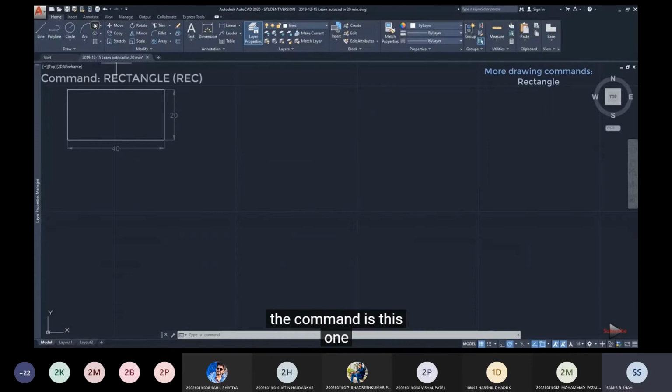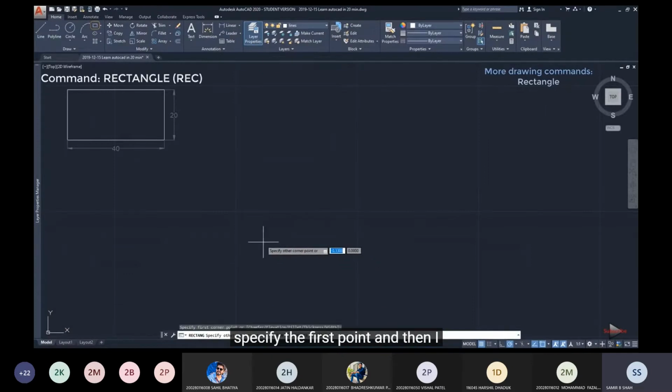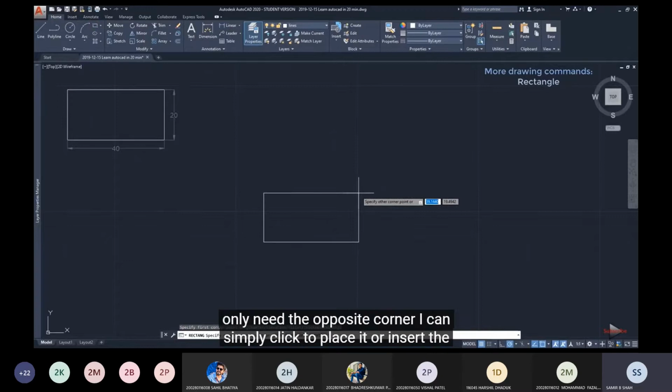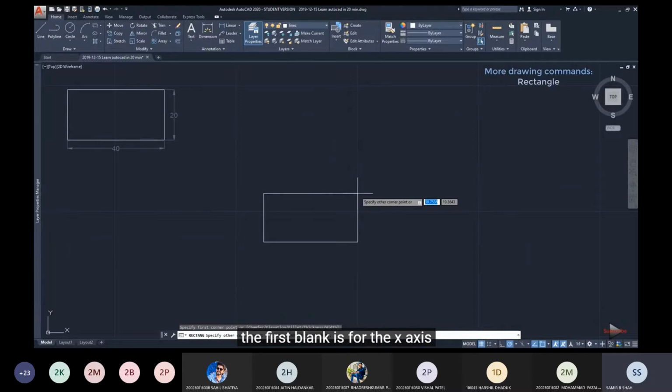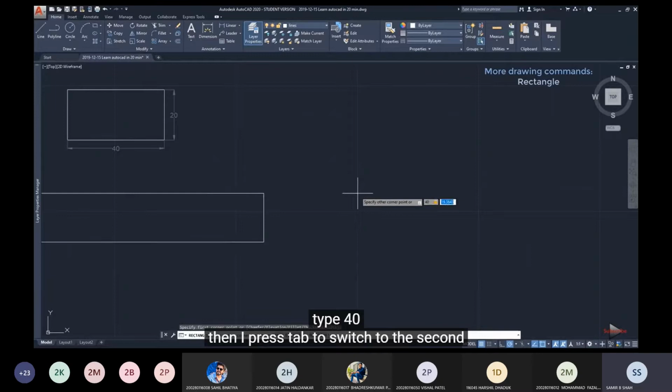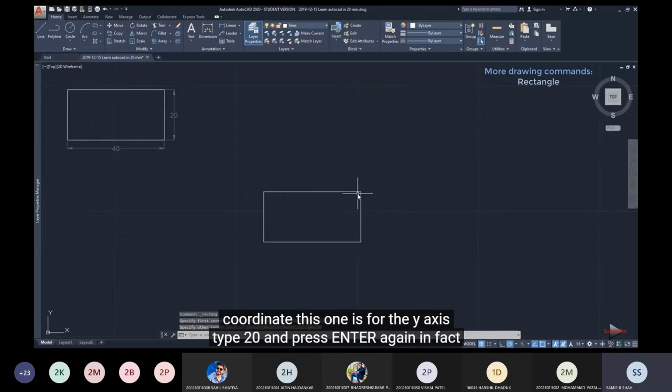The command is this one. Specify the first point, and then I only need the opposite corner. I can simply click to place it, or insert the coordinates regarding the first point. That's what I'm going to do. The first blank is for the x-axis, type 40. Then I press Tab to switch to the second coordinate. This one is for the y-axis, type 20 and press Enter again. In fact, what I have done was inserting the length and the width. Simple.